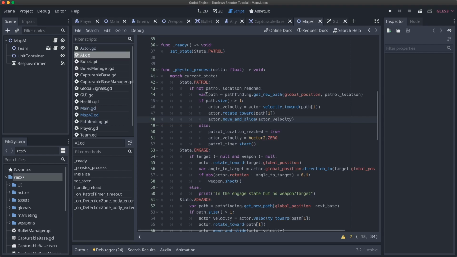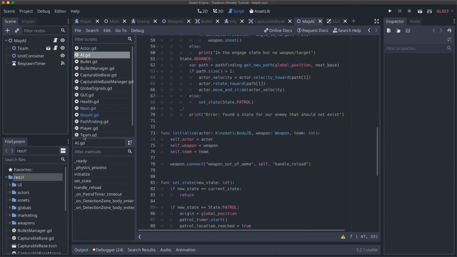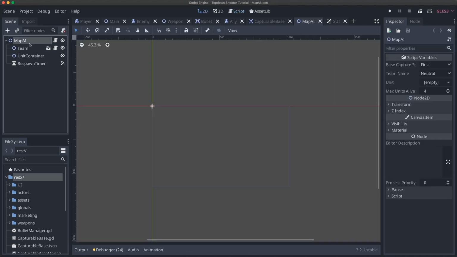But as far as what we talked about, which is actually changing our patrol location, one thing we can do is come into our map AI. So I think I've got the scene open here.